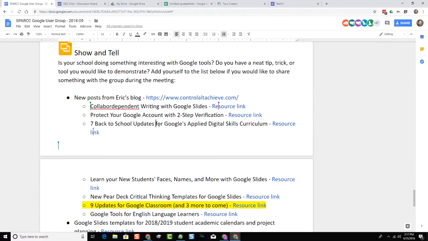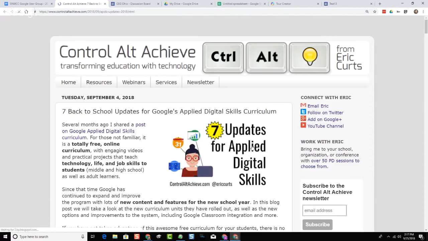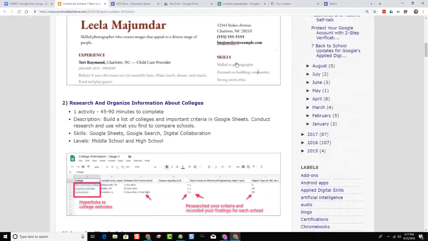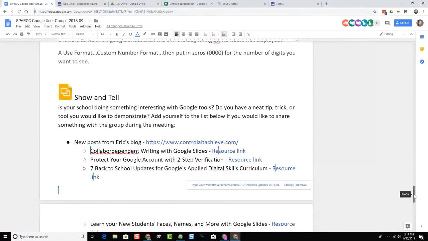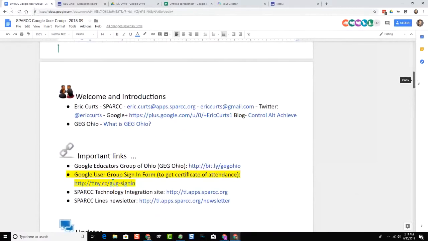We already talked about Applied Digital Skills. I mentioned that earlier. If you want to learn more about it, here's one of my recent posts on all the cool new things that Google added to Applied Digital Skills. Read the post. And if you want to learn more, don't forget we've got some upcoming trainings on that as well. Those are way at the top of our document now. So all the way up here under upcoming trainings.